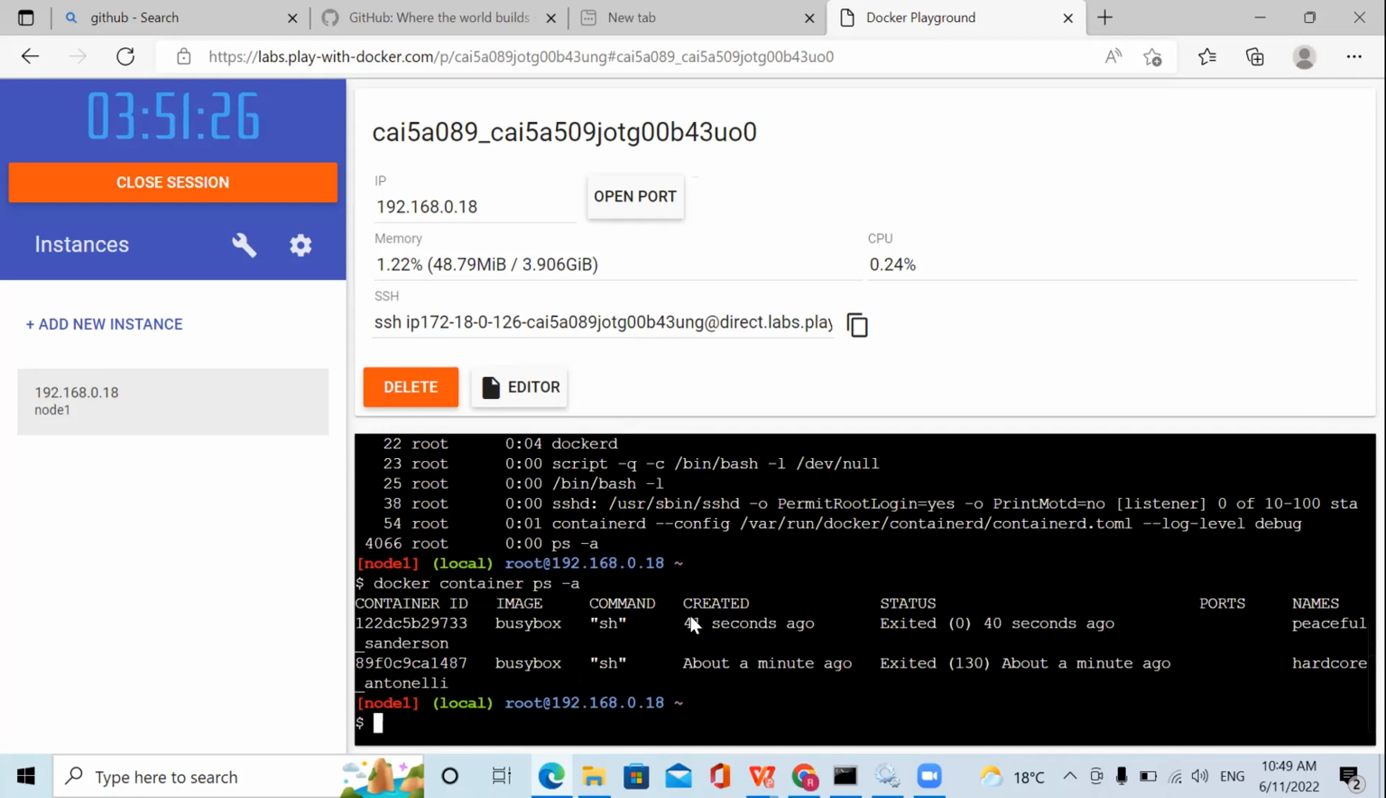Now you see there are busybox containers, and they exited also. The two times we ran the container, it ran, but you see the status is exited, meaning right now it is not running. Can anyone tell me why? Docker ps lists running containers, but docker ps -a lists all the containers, irrespective of whether they are running or not. But why did it exit automatically? Anyone tell me why?